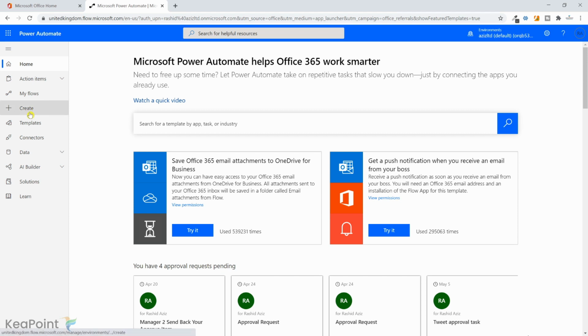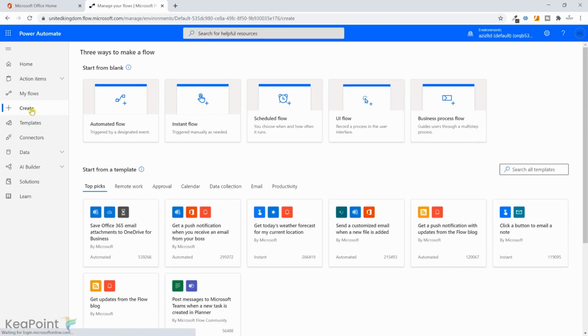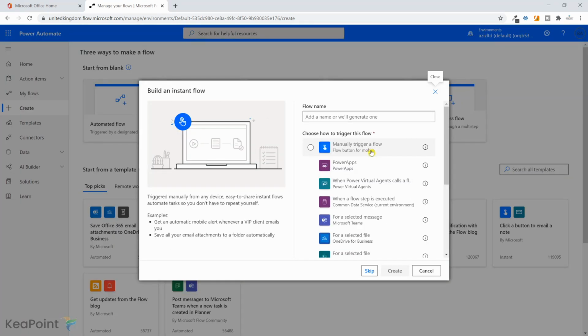If I click on that, this takes me to the Power Automate application home page. From the left menu, I need to click on create. For the purpose of this demo, I'm just going to create an instant flow. You can create an automated or scheduled flow as well. So I will click on instant flow. I want to manually trigger this flow. I will give this flow a name, I will call it do until demo.